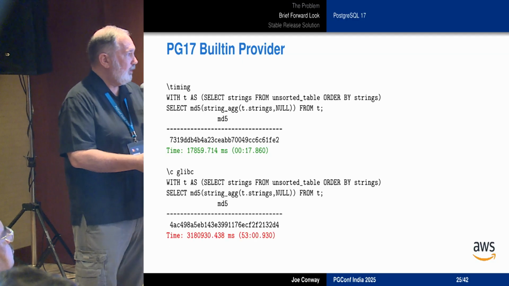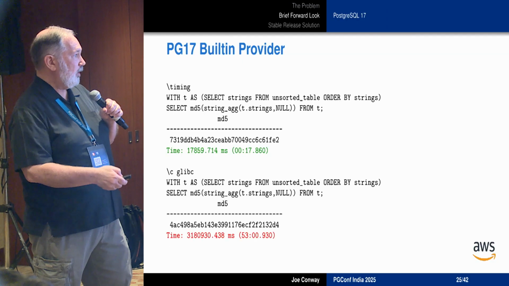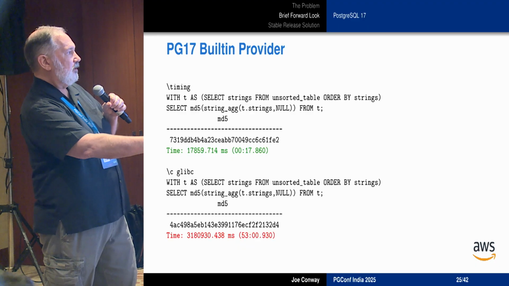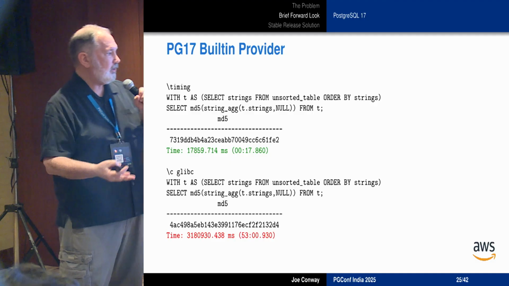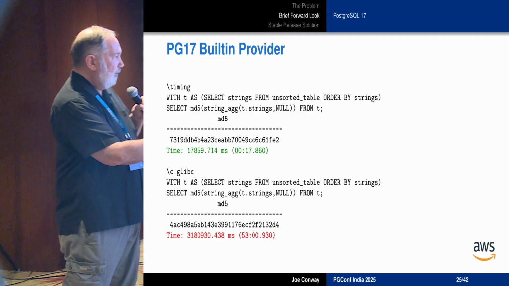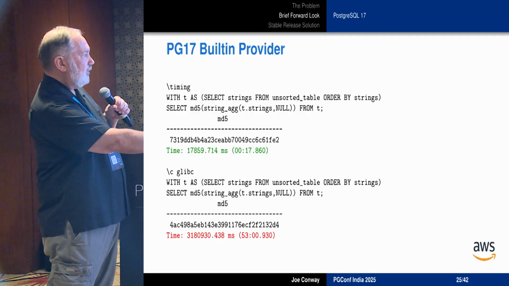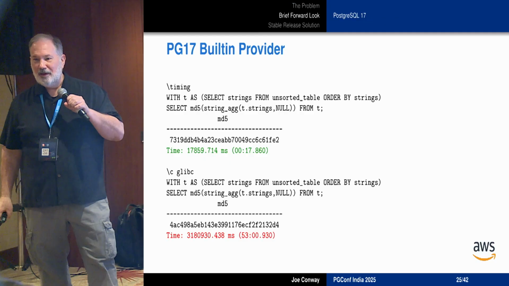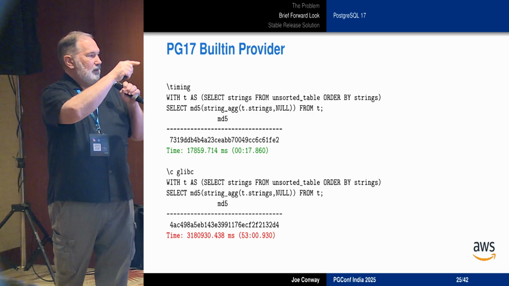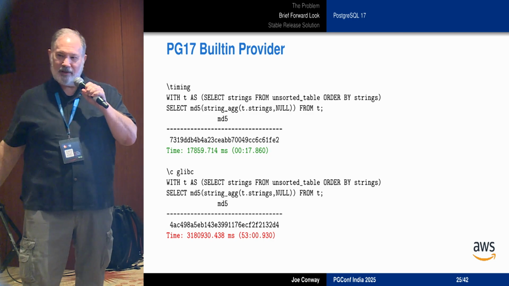Now, the reason all this is interesting and important, again, we get a different signature. This is yet a third signature because this is giving you a different order than either of the other two. But look at this timing. 17 seconds. So here we go. This is 17 seconds.